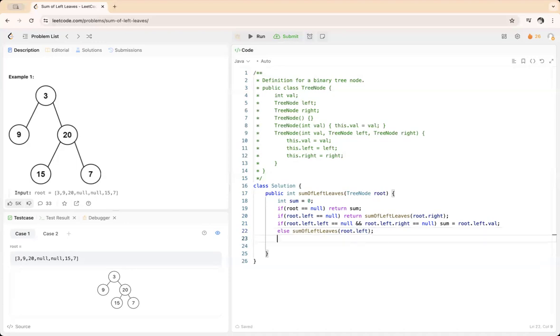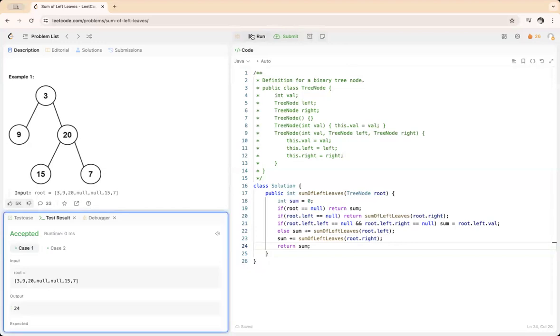So in that case, we have to call this, and after passing this, we are taking the sum of this. So sum like this, and then at the end, we'll be returning the sum like this. Perfect.